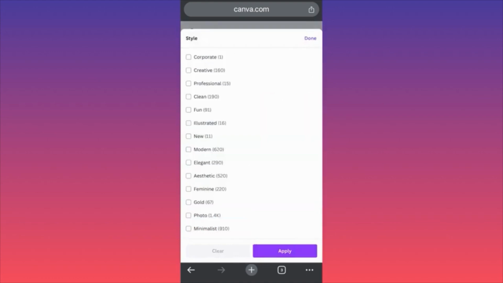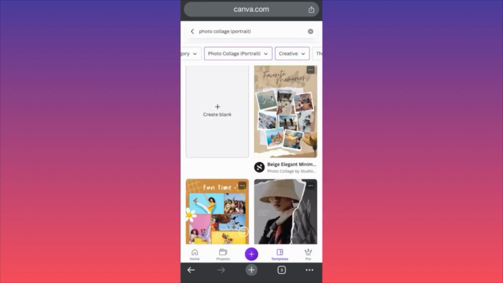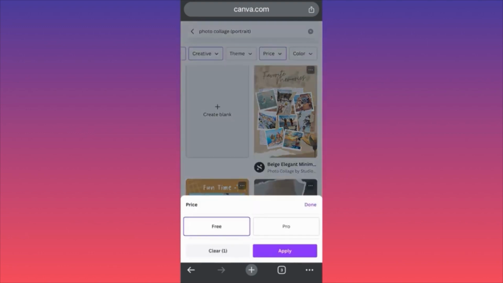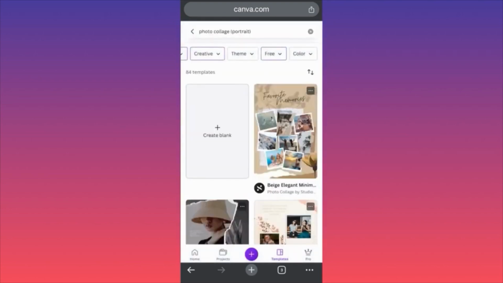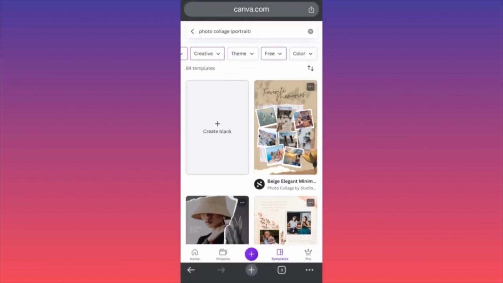Is it going to be modern, elegant, corporate, creative, professional? Let's pick the creative one, because I presume the majority of you guys have a lot of creative souls and try to create something fun. And the last filter I'm going to apply will be the price, and we're going to filter everything that is free, currently available. So the example over here will be the first one.